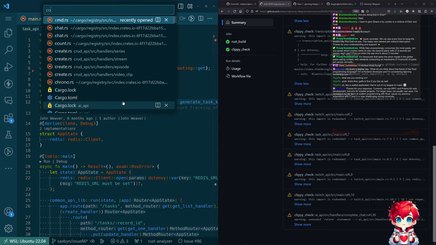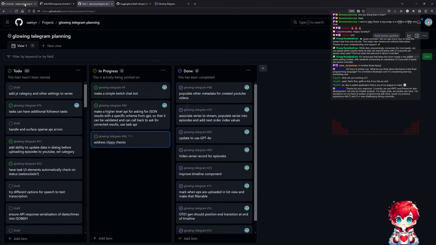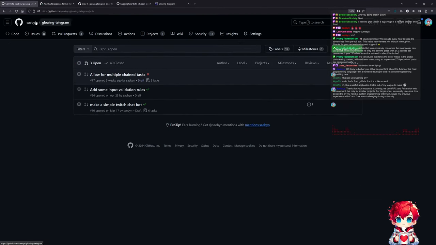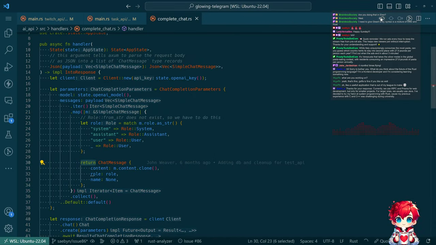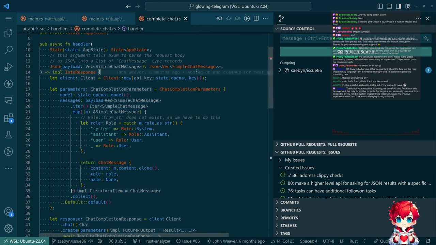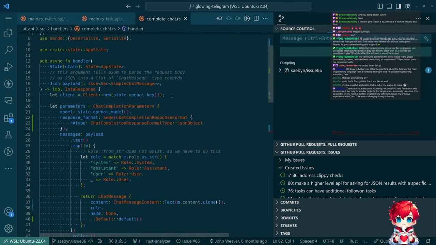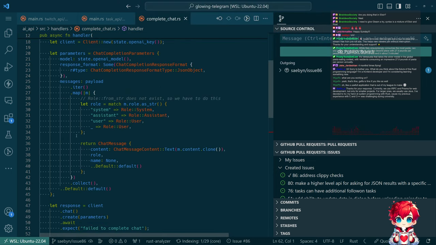Oops. Completechat.rs. It was line 36. It might have moved now. Oh yeah, we don't need a return here. But let's see. Did that PR already get merged? Yeah, so we've already merged the PR. Let's just commit this, and then let me pull down changes from main. There we go, because we changed this file in the other pull request. So we don't need a return here, as long as we don't have a semicolon, right?